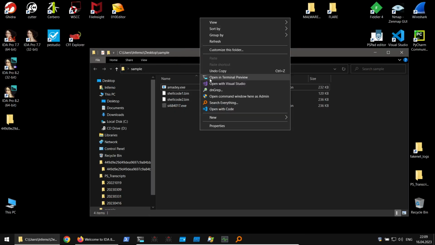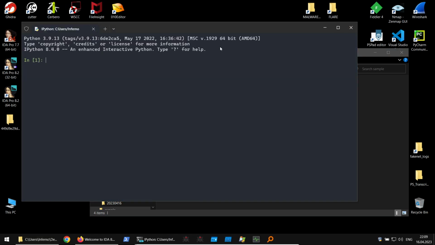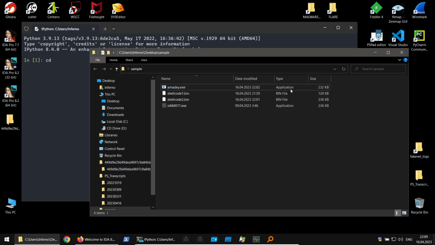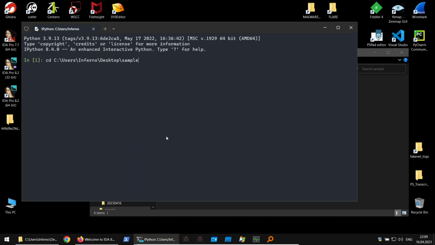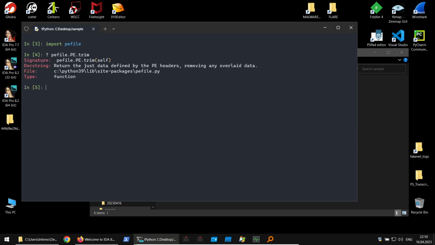Well, to be cool, I will switch to Python. cd, change directory to sample, and we will use pefile. Why? Because there is a function, check it out somehow. pefile, trim. You can see it returns just the data defined by the PE headers, removing any overlaid data. Great. This is exactly what we need.